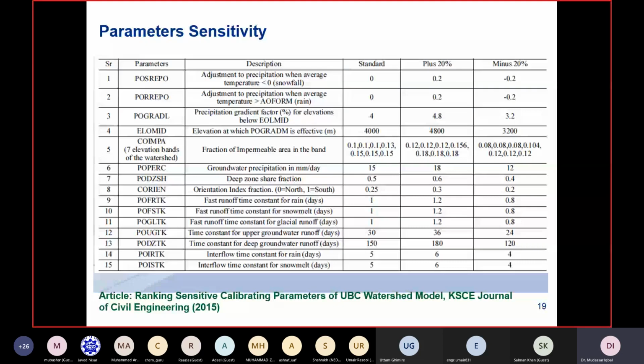Here I am telling about one study, whose article title is Ranking Sensitivity Calibrating Parameters of UBC Watershed Models. In this study, the authors tried to rank the more sensitive parameters for the UBC and listed out these parameters. I also suggest using this ranking in our model studies.